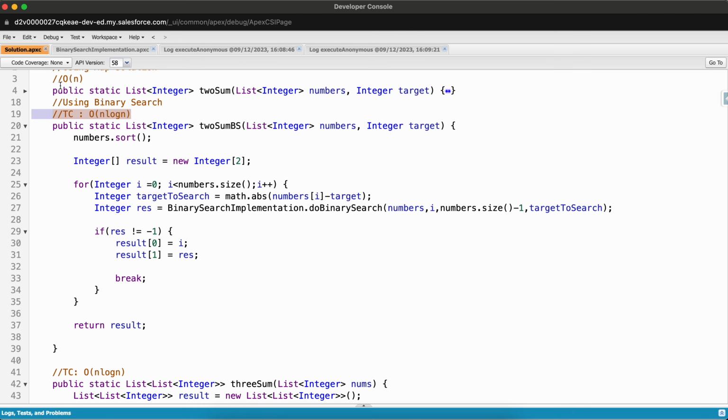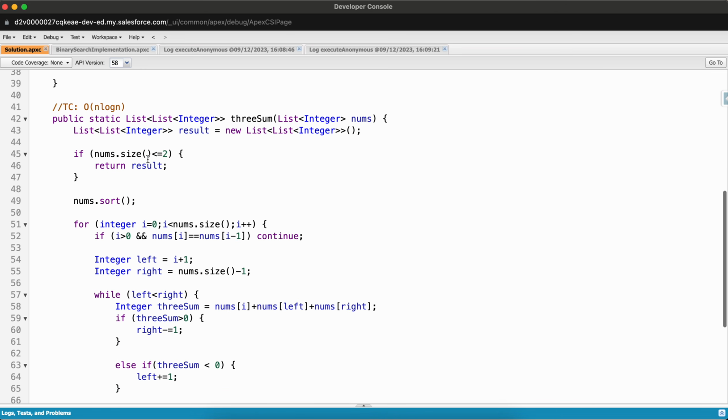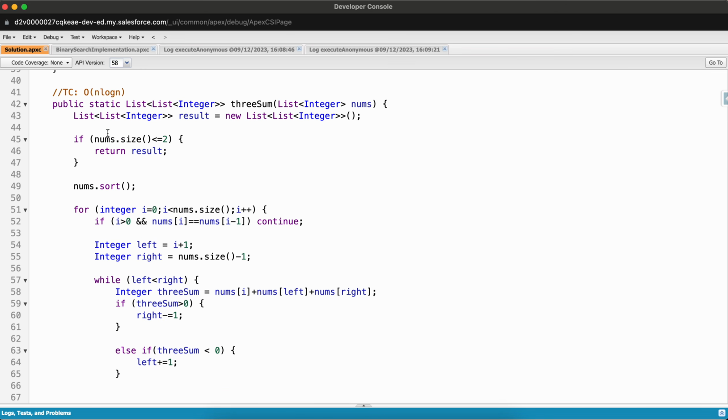So I've coded the solution in Apex. Let us go through it and try to understand what is happening in the code. As you know, we need a list of lists. So I've created a result list, which is basically a list of list of integers. And then we are checking if the size of the nums array, the input array, is less than or equal to 2, because we need to make a list of triplets. So if the size is less than 2, just return the empty array.